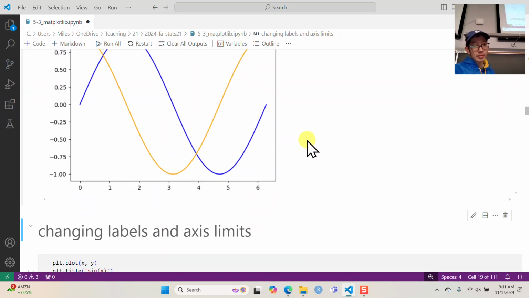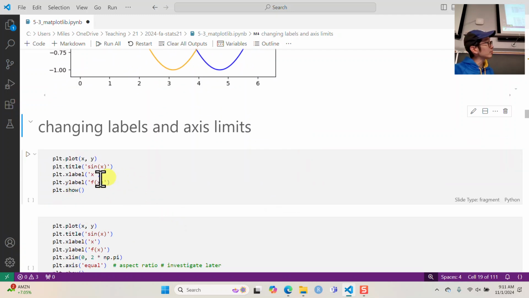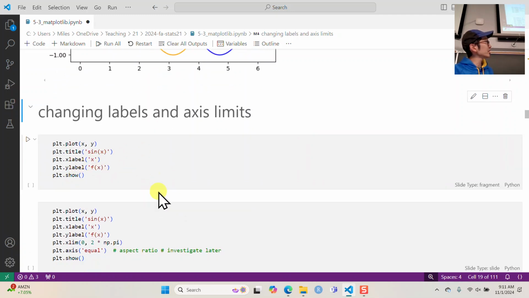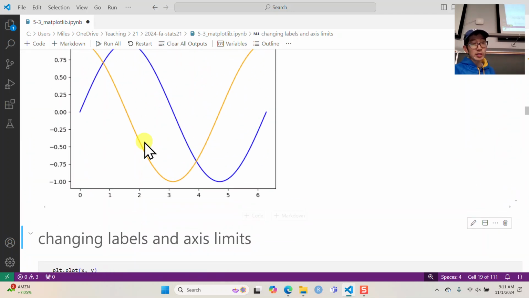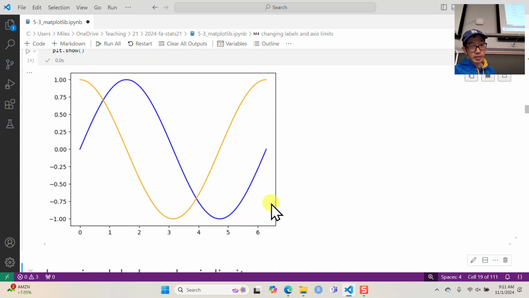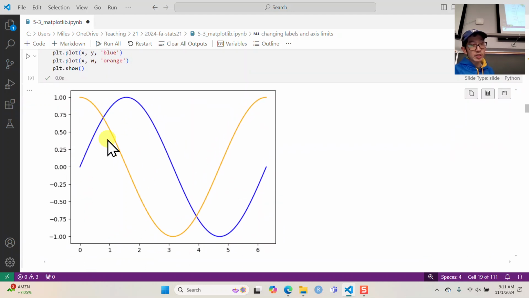You can add additional things, changing your labels and axis limits. So plt.plot, and then we'll change the title and the X label and the Y label. So by default, this is kind of what it looks like. Normally, the default is you don't get any title. You don't get any label on the X other than just the values, and labels on the Y, nothing. It just plots out the numbers, and then it pads a little bit of space on the top and bottom, left and right.